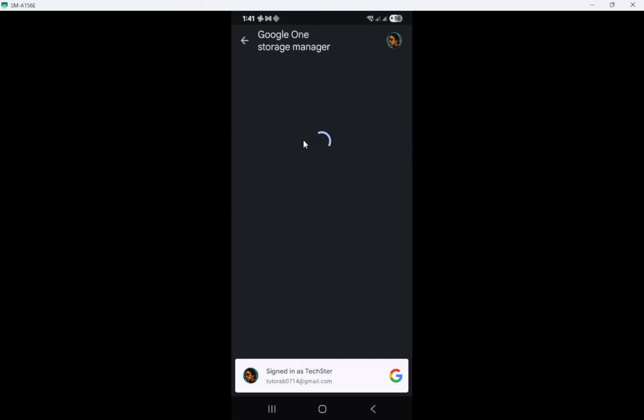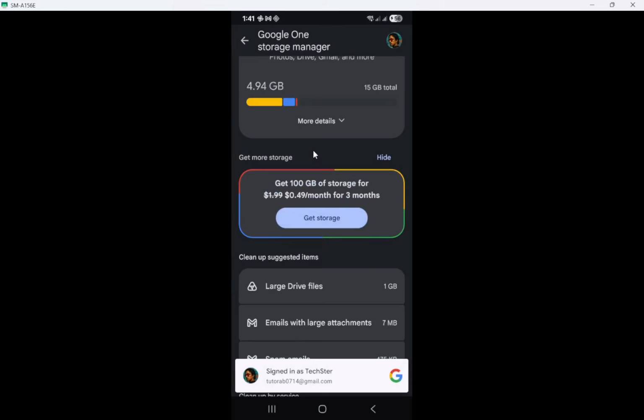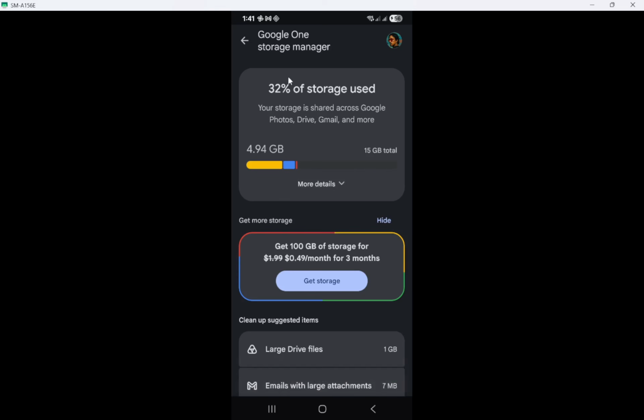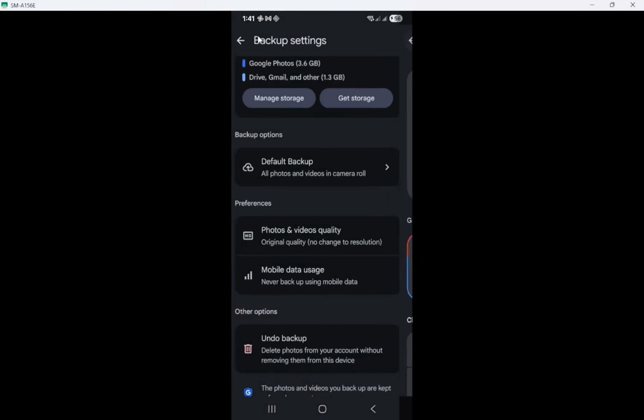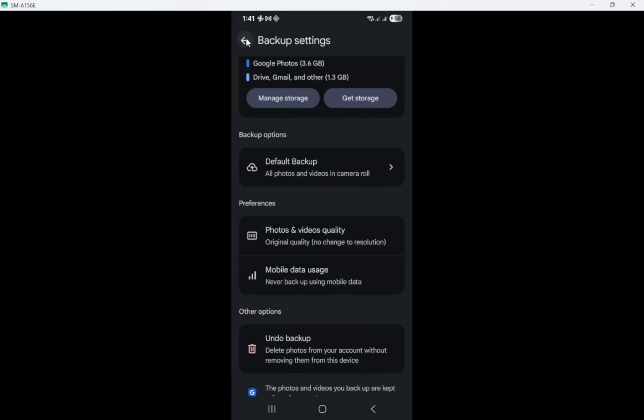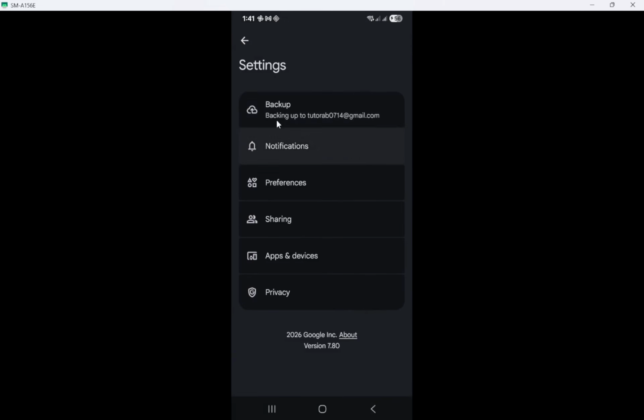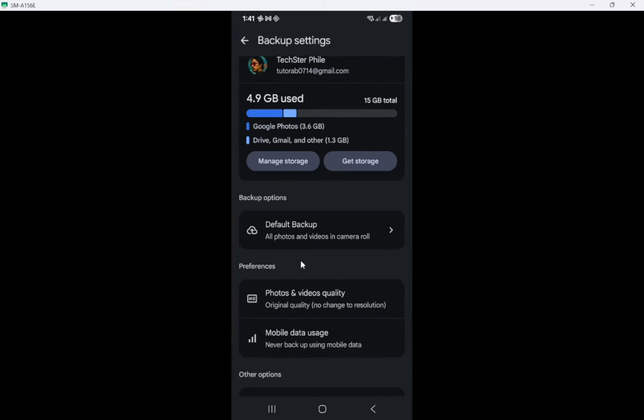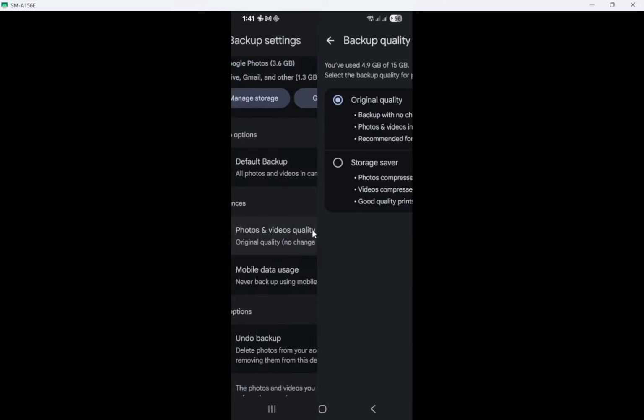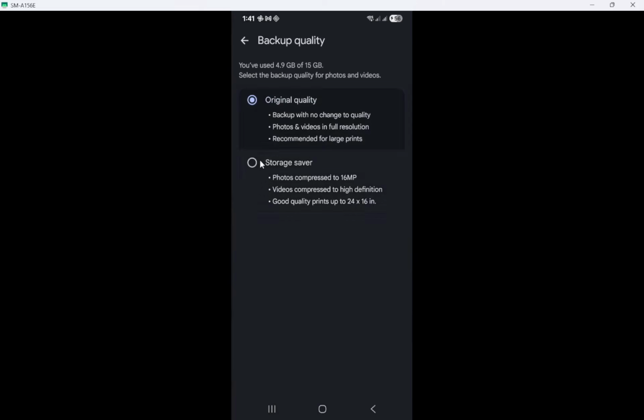Now, let's switch to Storage Saver Quality for future uploads. This is a great way to reduce the amount of storage used by your photos and videos. Open Google Photos once again and tap your profile picture. Navigate to Photo Settings, then to Backup, and finally to Backup Quality. Select Storage Saver. This option compresses photos and videos during upload, using less storage without significantly compromising quality.